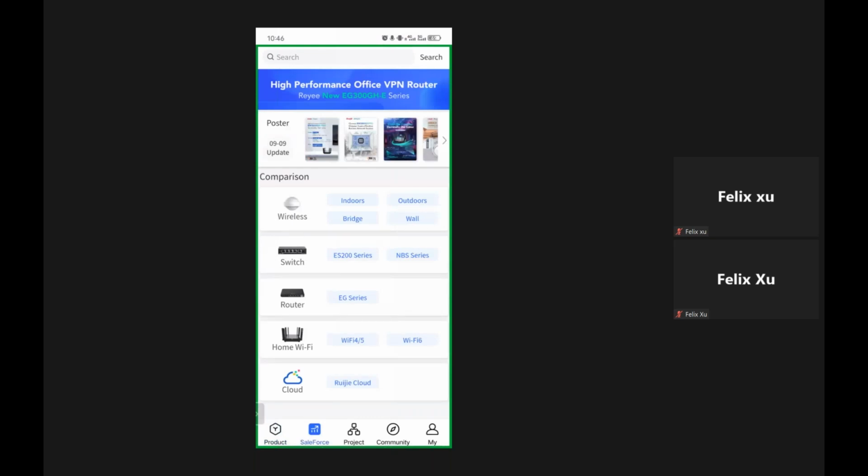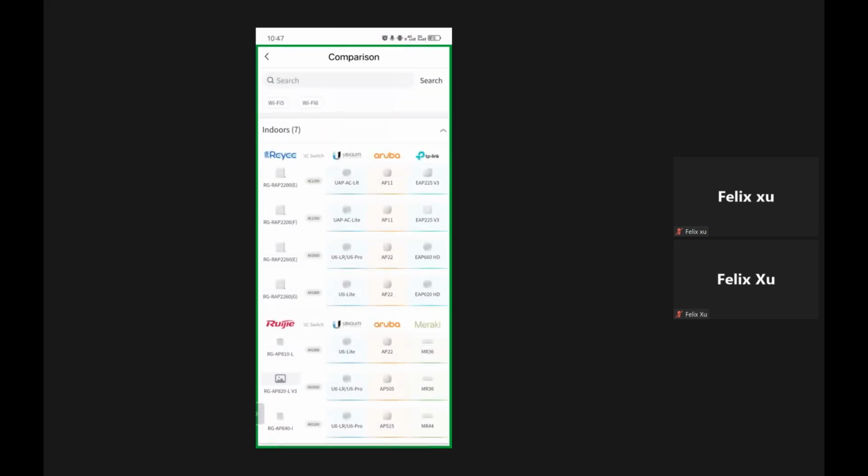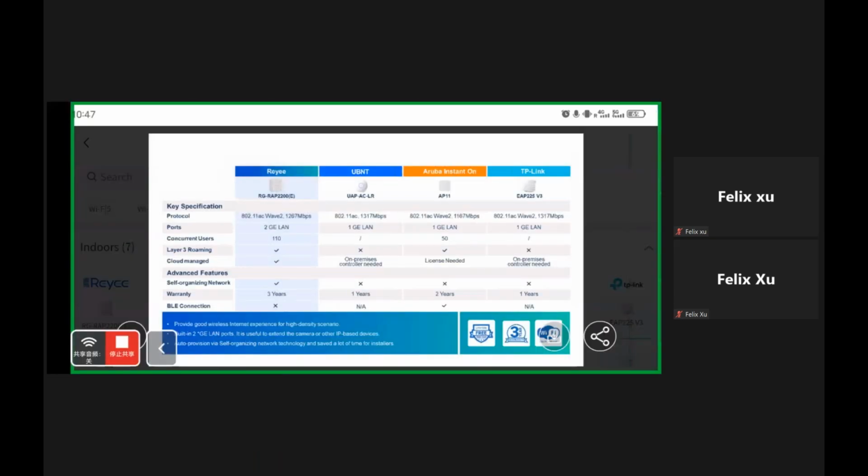Okay, here we come to the second question. How long does it take if clients ask you to make a comparison with other brands? Here, in the second column, you can find the Salesforce. Let's click in, for example, wireless. You can find all the comparisons of our product with other brands. For example, this one. Can you see it?